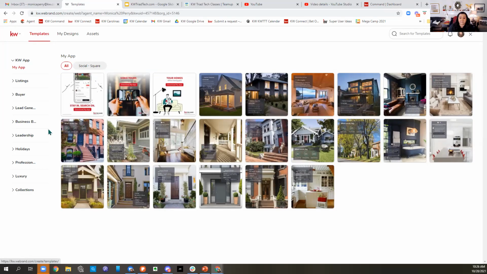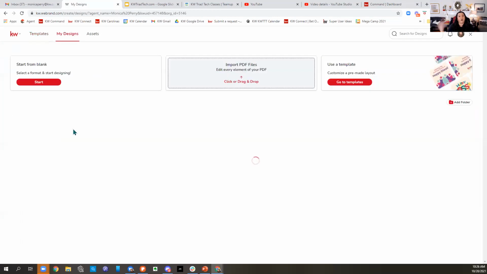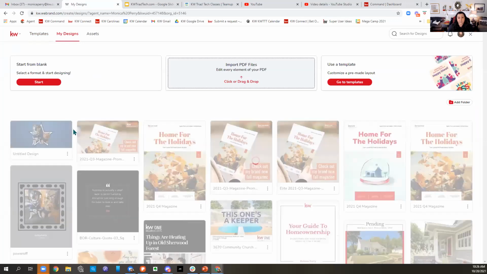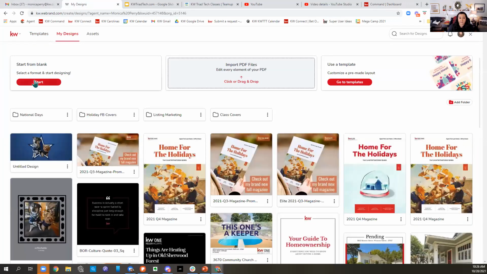Currently, we are in the templates section. So these are just all of the templates that you can use. My Designs is going to take you to all of your designs where you have the ability to start from blank and just pick a size and create whatever you want. You have the ability to import a PDF to edit or to use your templates.